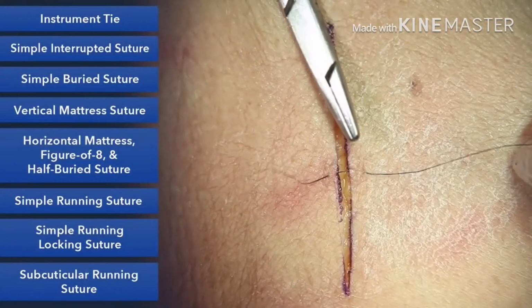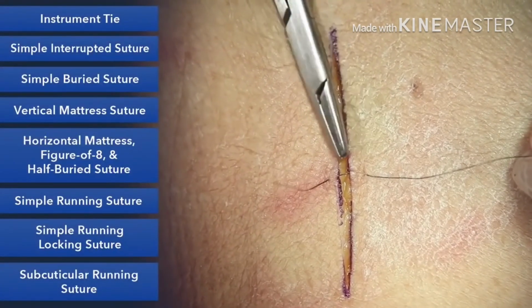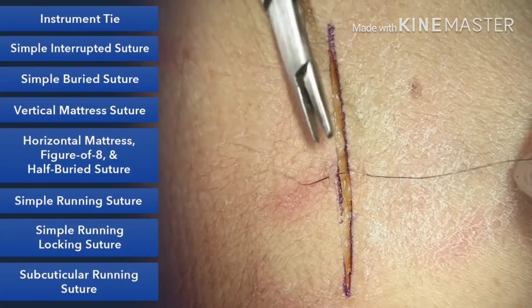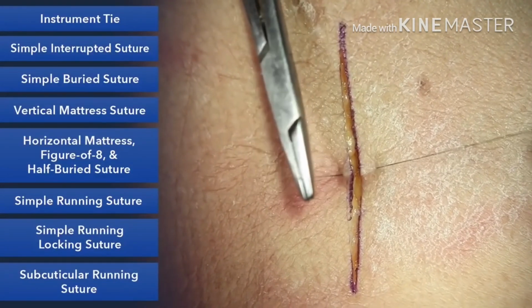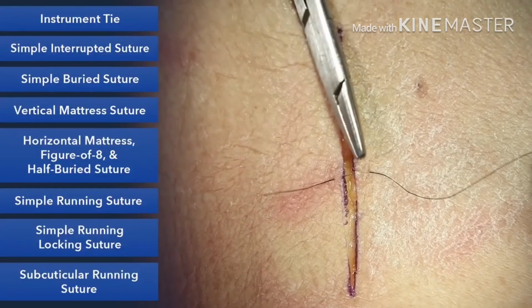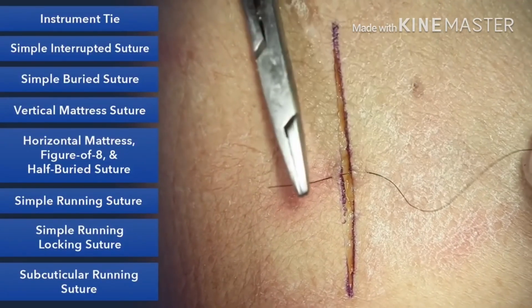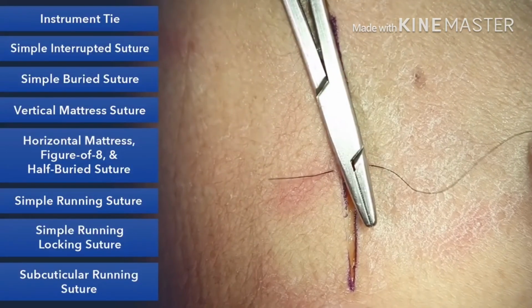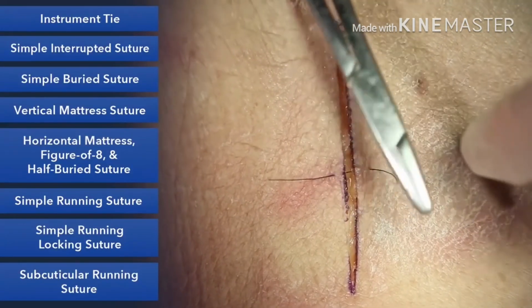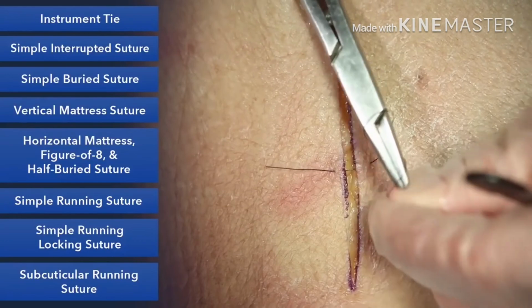Before we get started showing you different suture techniques, I want to show you a basic instrument tie. This can be used with any of the suture techniques that you will learn. Once the suture is placed, you'll have a short end and then a longer loop end. Your needle driver should be placed directly between the two, and then we will do a surgeon's knot.